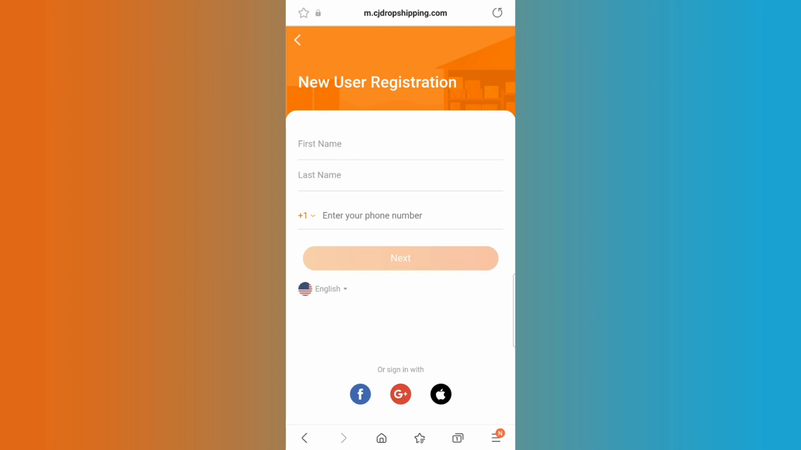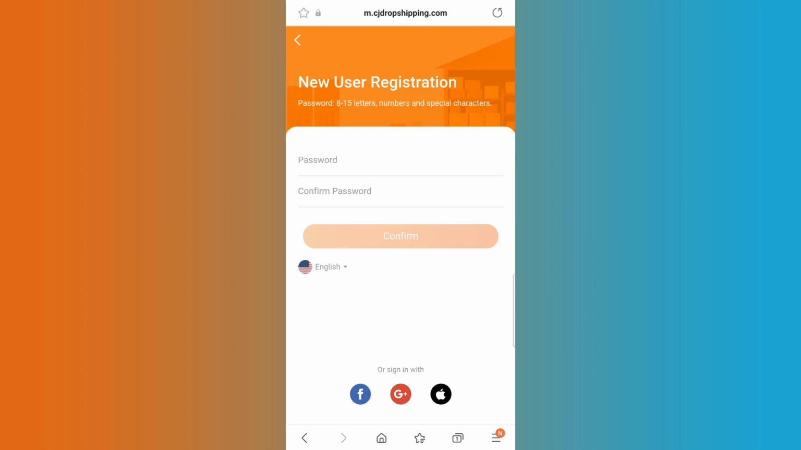Enter first and last name. Enter a mobile number. Click Next. Enter a password and retype it. Click Confirm.